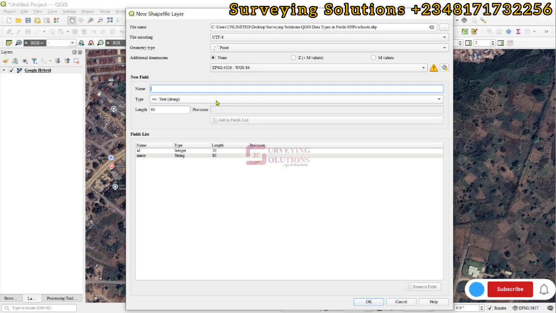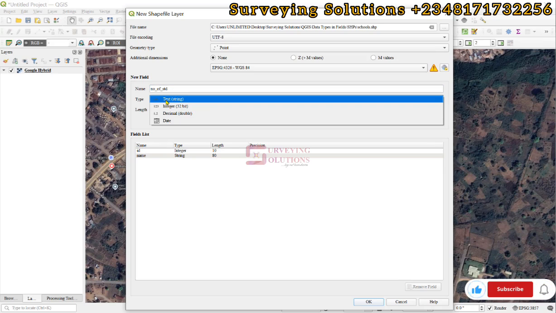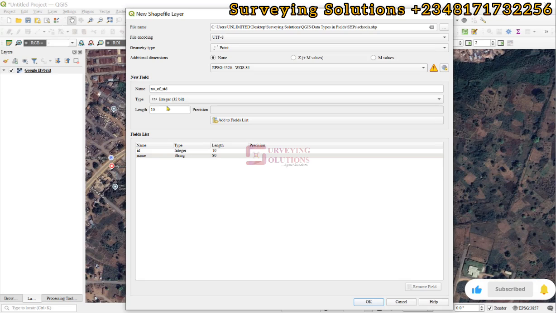The next field we are going to consider is the number of students. If you observe clearly, in the field name, we are careful not to use space, right? So ensure that you also follow that way. Then the data type for the number of students will be integer, because they are actually whole numbers. So we can't have 10.5 students. We can only have 10, 9, 8, 200, 1 million as the case may be. So they are usually whole numbers, that's integers. And then the length, you can increase it depending on the number of digits that you have in your number. So let's leave it at 10 and then we add to field list.